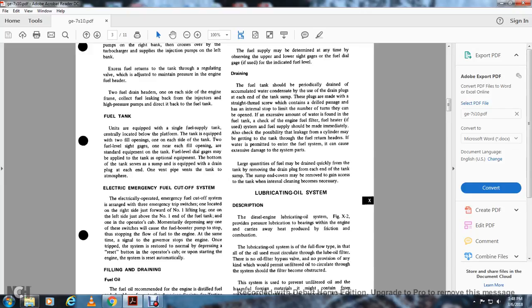Electrical emergency fuel cutoff system. The electrically operated emergency fuel cutoff system is arranged with three emergency trip switches: one located on the right side of the floor with the number 1 lifting lug, one on the left side just above the number 1 end of the fuel tank, and one in the operator's cabin. Momentarily depressing any one of these switches will cause the fuel booster pump to stop, stopping the flow of fuel through the engine.